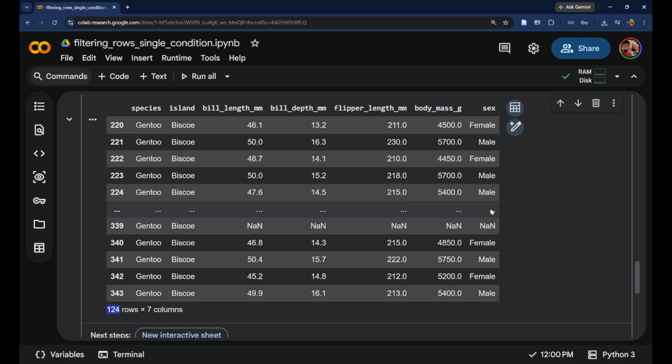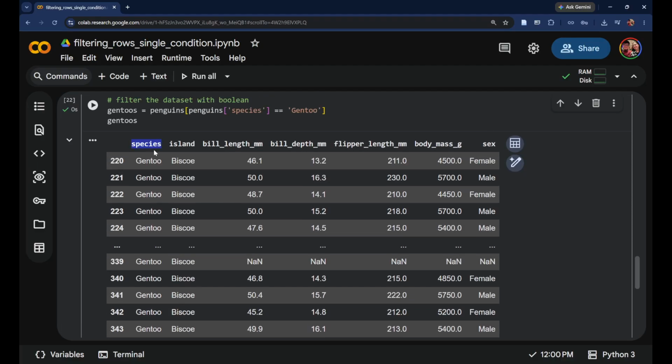Again, it didn't filter based on anything else. It just filtered: look at the species, find the Gen 2s. So if this column for that row says Gen 2, true, keep it. If not, false, get rid of it. That's all we're doing here. Now that's a lot, but really that's a simple way where you can do some basic filtering using Python here in Google Colab or whatever environment you're using.